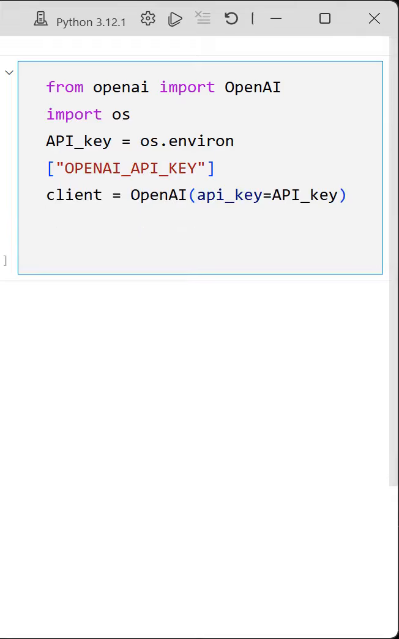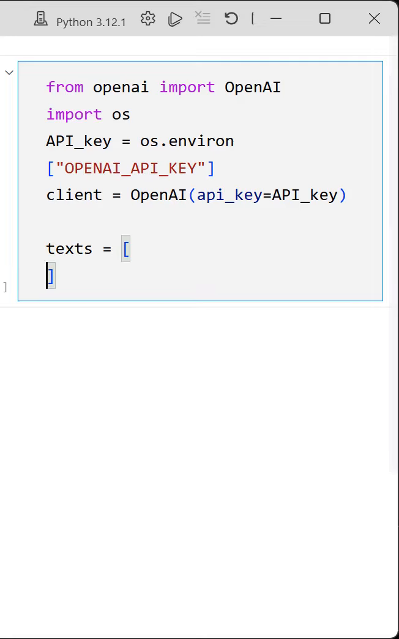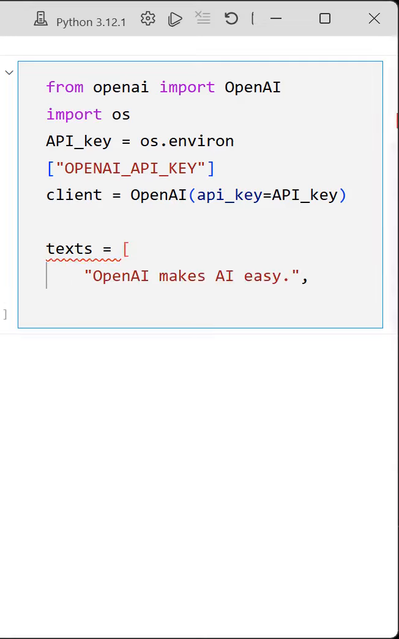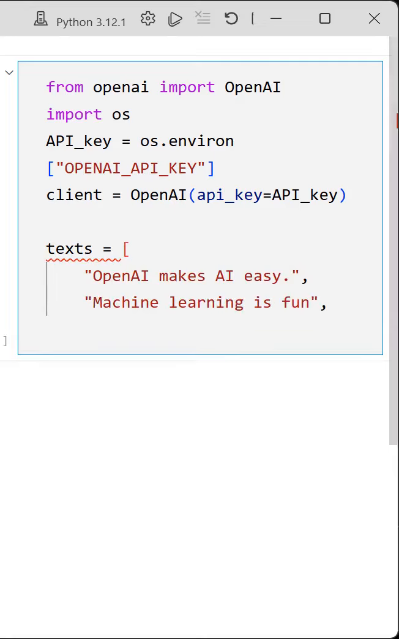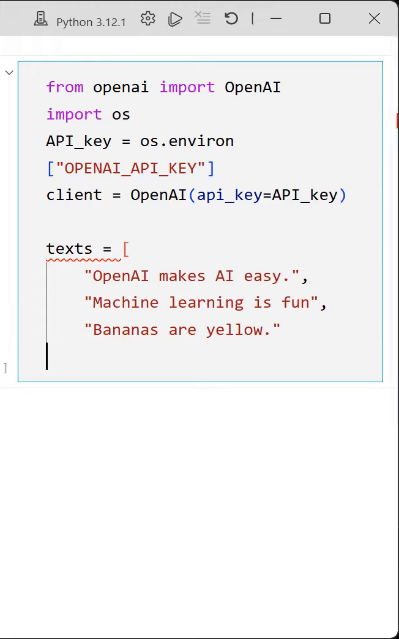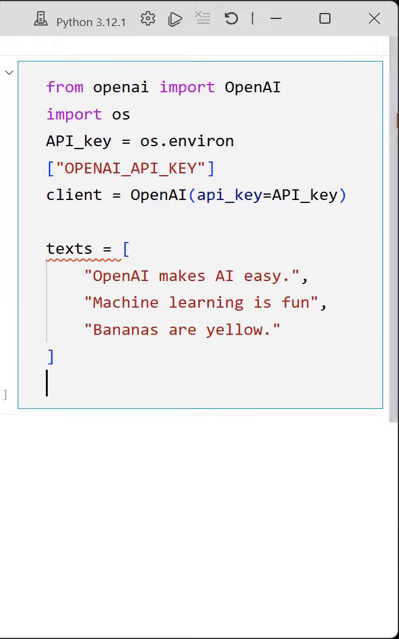We define a list named texts. We add our first string about OpenAI. We add a second string about machine learning. We add a third, unrelated string about bananas. Closes the list of texts.